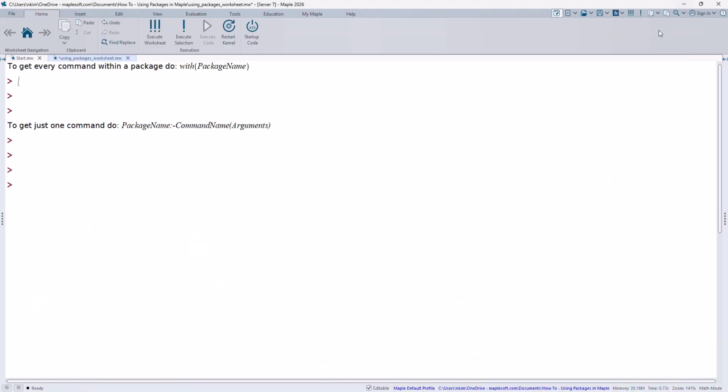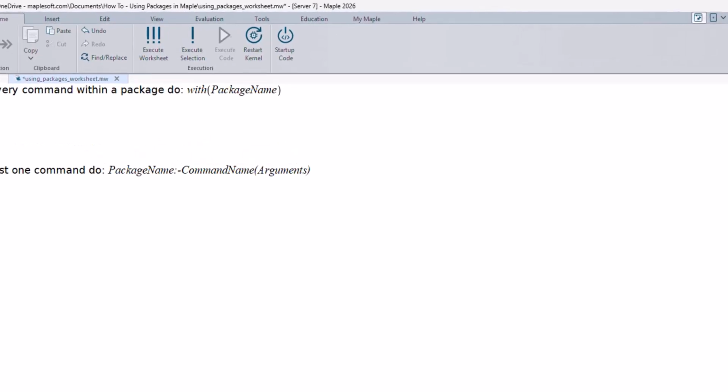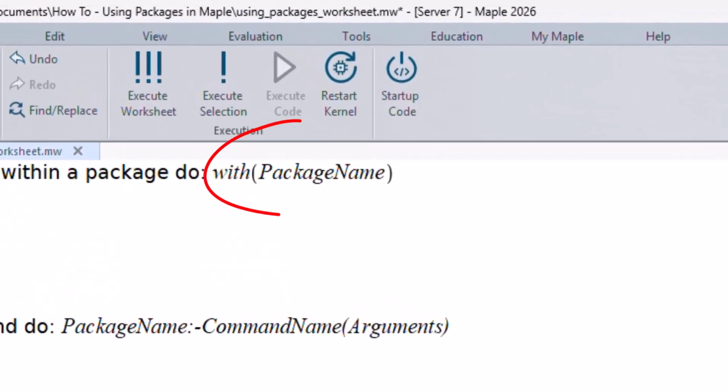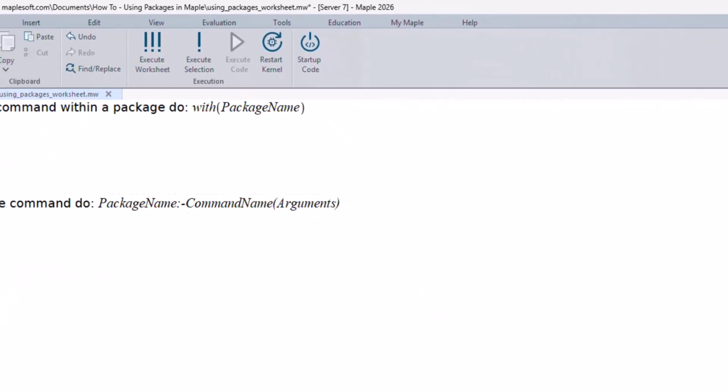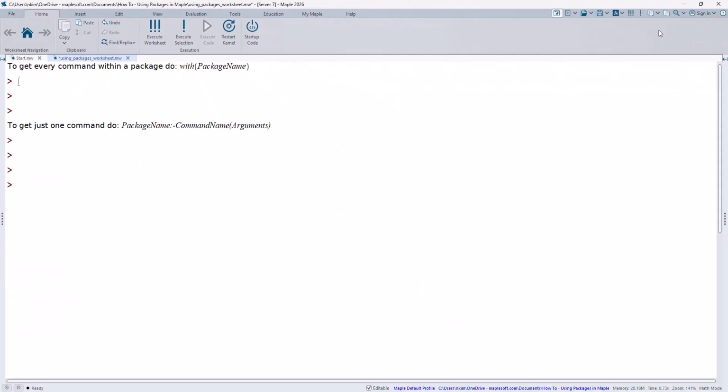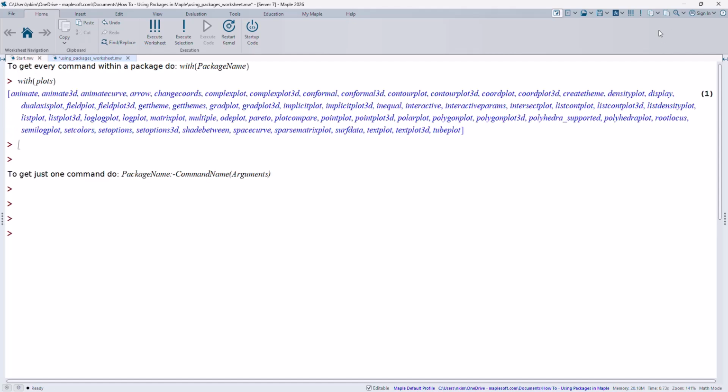There are a few ways to load a package into your worksheet. The first is with the with command, and then the package's name in parentheses. This lets you use every command within the package inside your worksheet. For example, we can do with plots. Then, to use any command from the package, you simply need to include the command name with the correct arguments.